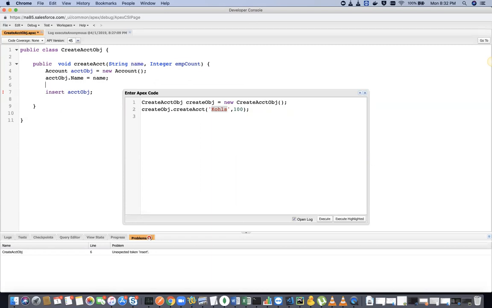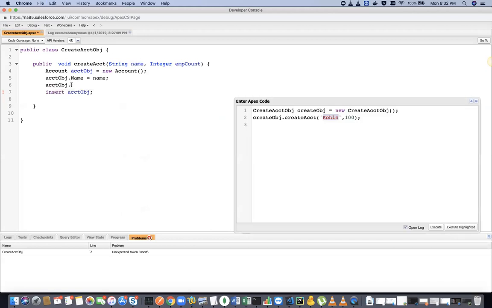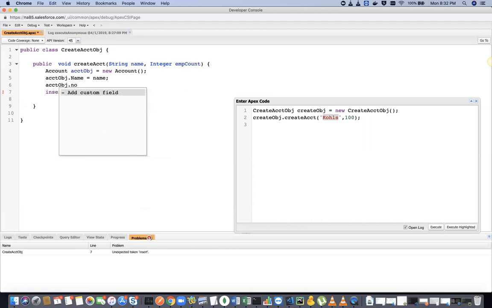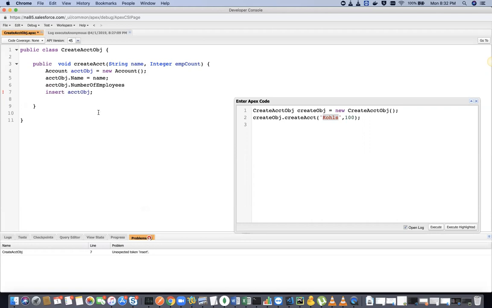String. And you can put another field, dot, for example. See, it's giving everything. See, it's very easy, right? Now it is giving everything. When you put that object, it's giving everything. What do you want to put? Number of employees, right? We have the number of employees. See, this is the integer. Number of employees equal to emp count, right?